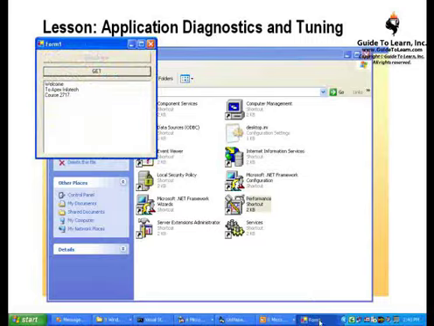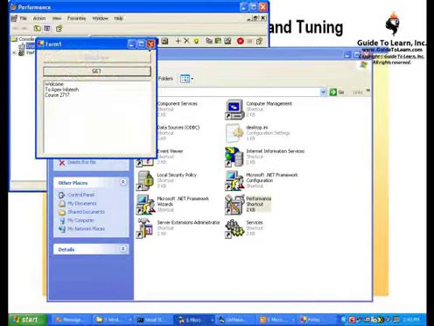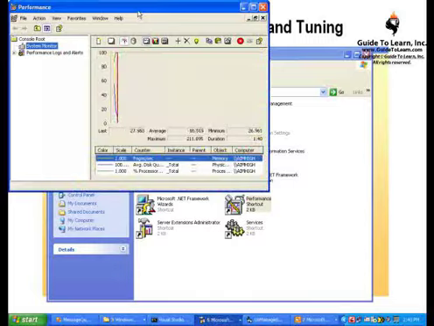Part of this MMC, as you see, I have by default a chart view. It's like a health monitor. By default, there are a bunch of objects and counters that I'm monitoring. I don't want to get into the detail of this, all right? Just wanted to show you some capability and functionality.